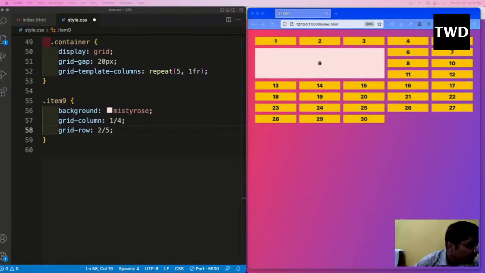So now let us have some more properties in CSS Grid, which we will be using the repeat function with autofill and autofit. Autofill, autofit, as the name suggests, autofit is used to fit as many as possible items in the same row.